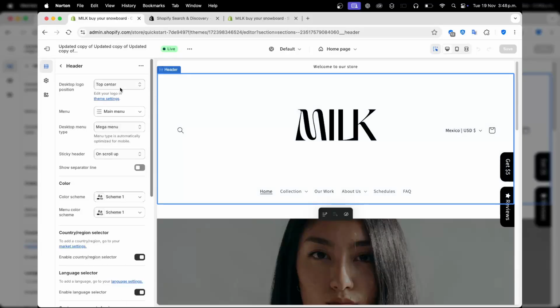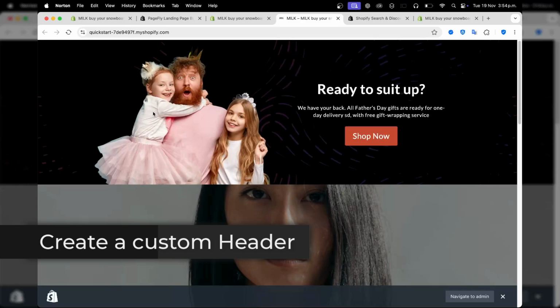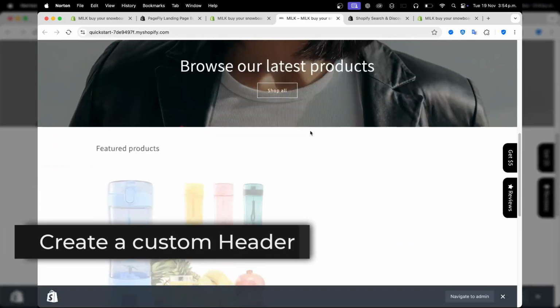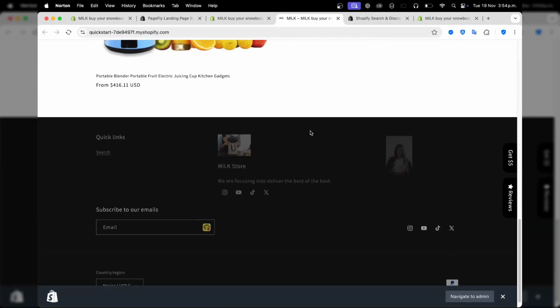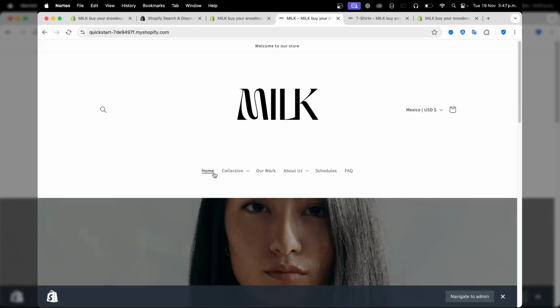Does your Shopify header need a unique touch? Well, let me show you how to create a custom header that reflects your brand and wows your customers step by step. So the header is the first thing your customers see on the Shopify store. A well-designed store can help you tone for your brand and improve the navigation. So let's guide you through creating a custom header to make your store stand out.